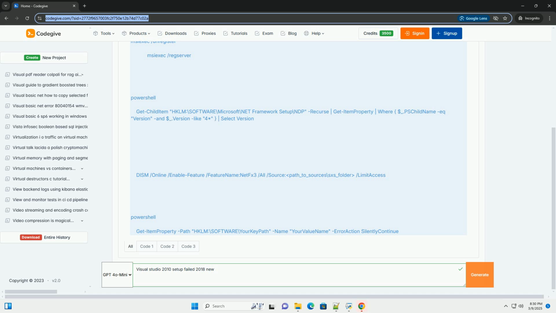Checking for specific registry keys. If the error logs point to a problem with a specific registry key, you can use PowerShell or the registry editor to check if the key exists and what its value is. PowerShell: replace HKLM:\SOFTWARE\your\key\path with the actual registry key path, and your value name with the name of the value you're interested in. If the command returns nothing, the key or value doesn't exist.